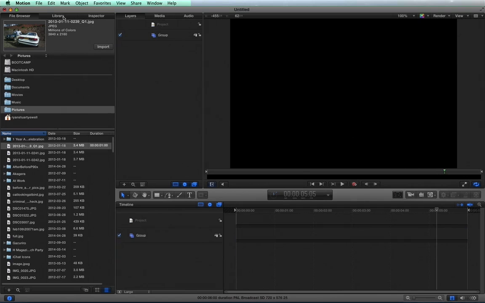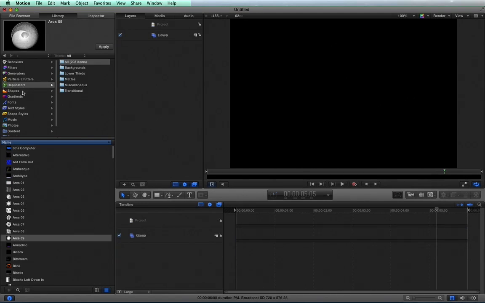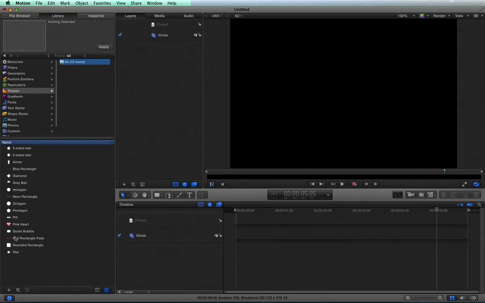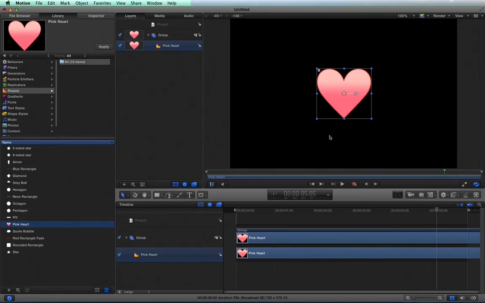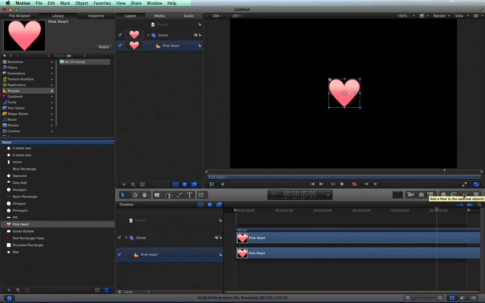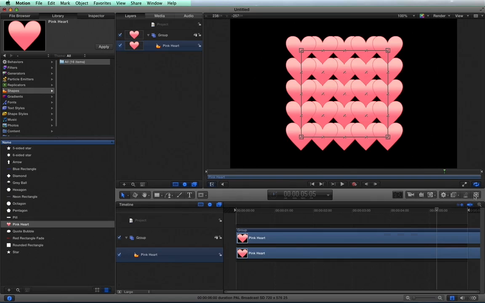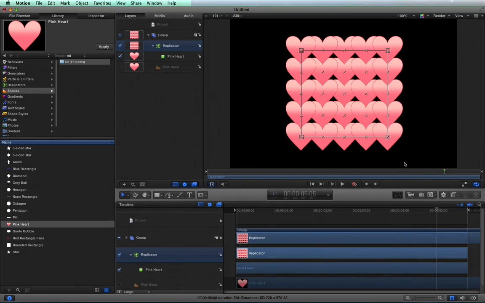So for us, I'm going to go into library, go into shapes, and choose this pink heart right here, and we're going to use the replicator on this. I'm just going to scale this down a little bit so that it is a little easier to see what's going on. Okay, so we've selected our object that we want to replicate, and just like with emitters, right here there is a create a replicator button. So I'm just going to click that, and boom, right away you can see we have replicated this heart.